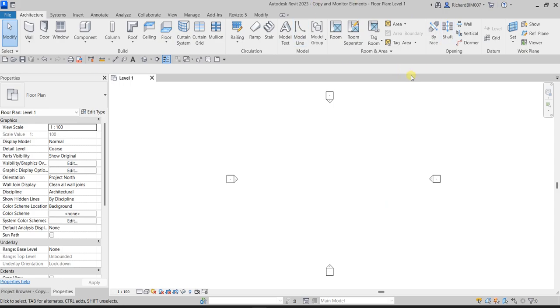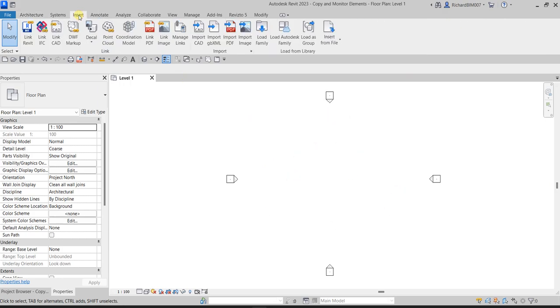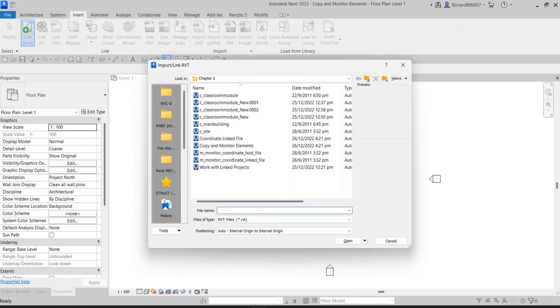So the first thing that we'll be doing, we are going to link a Revit architectural model to our project file. So this is our main file. So let's go to the Insert tab and then let's go to the link file. Okay, and then we are going to link our model here. So I'll be linking this one.